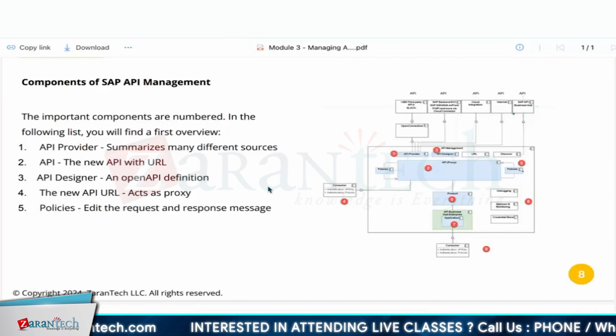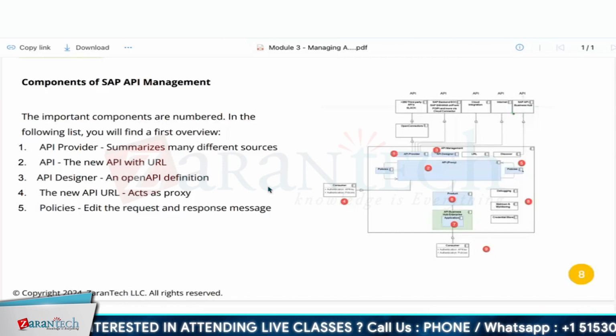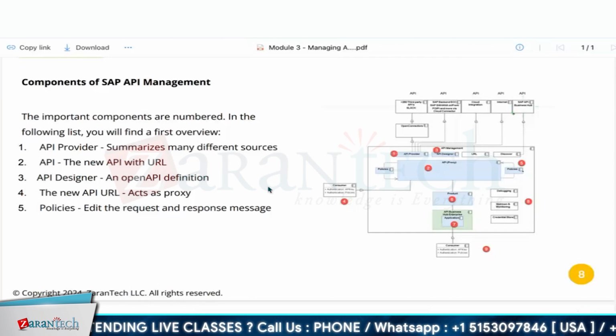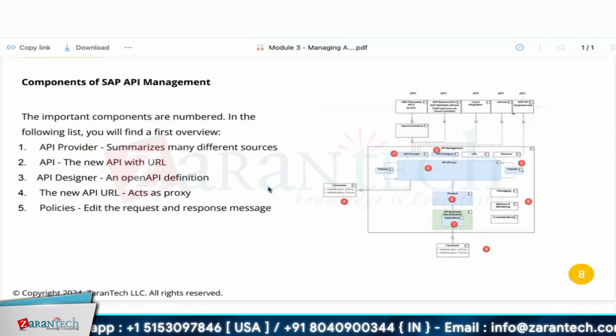So then coming back to your API designer. API designer is nothing but, when you start your open development, you can define your API documentation by creating an API designer, and then we can move forward from there.